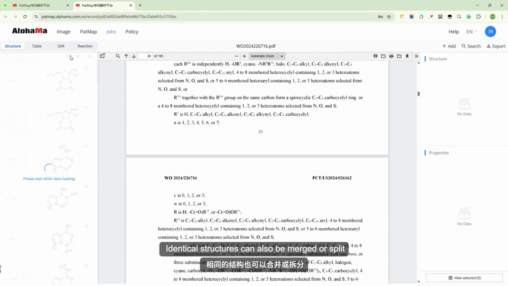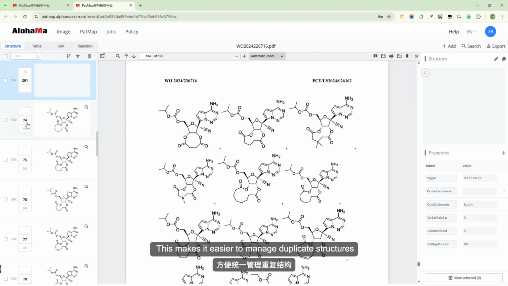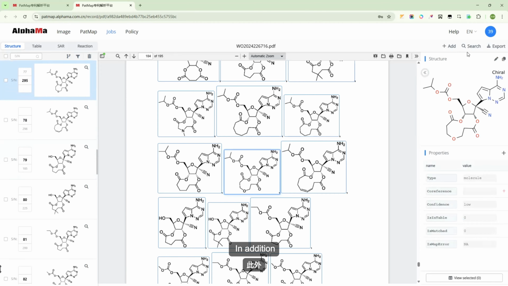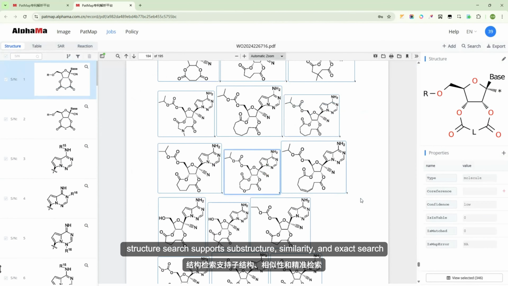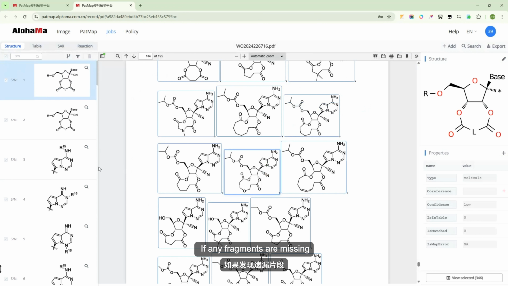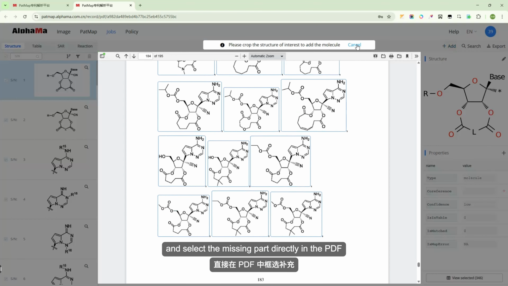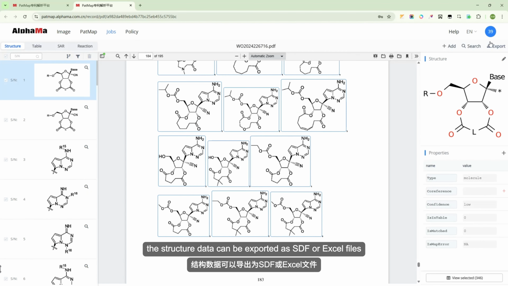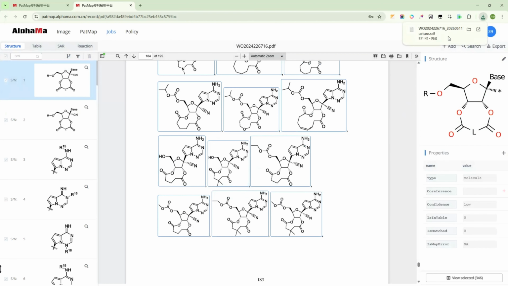Identical structures can also be merged or split. This makes it easier to manage duplicate structures. In addition, Structure Search supports substructure, similarity, and exact search. If any fragments are missing, users can click Add Structure and select the missing part directly in the PDF. After verification, the structure data can be exported as SDF or Excel files.